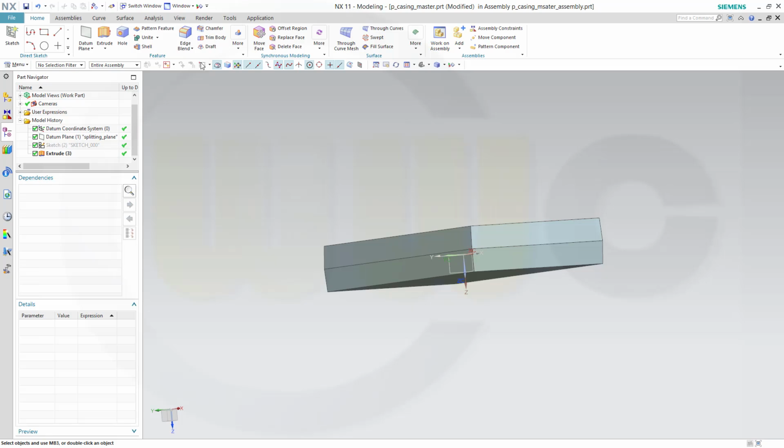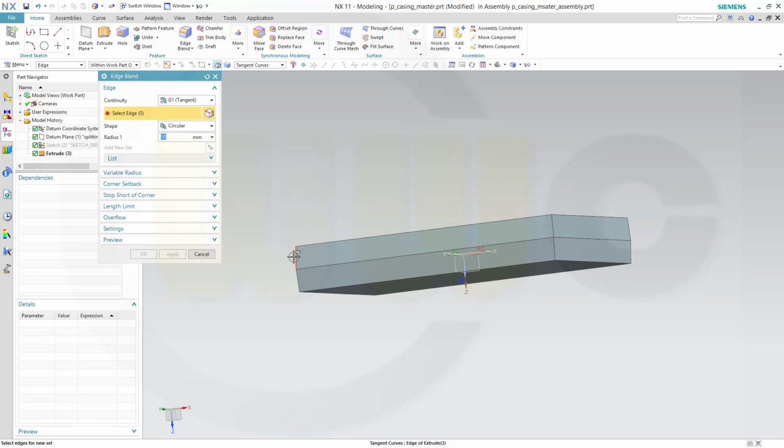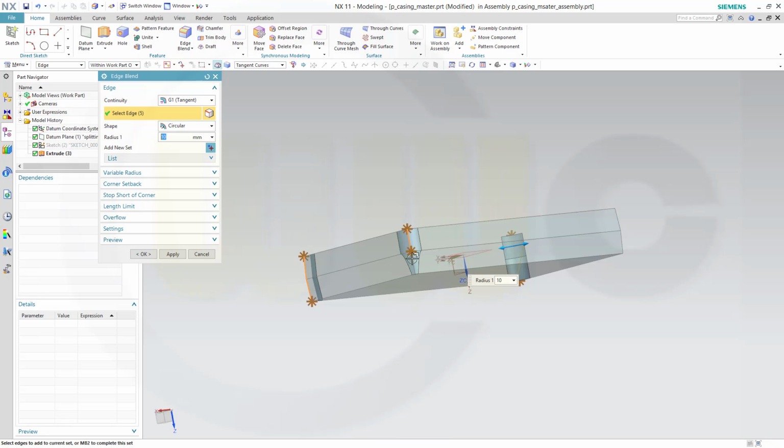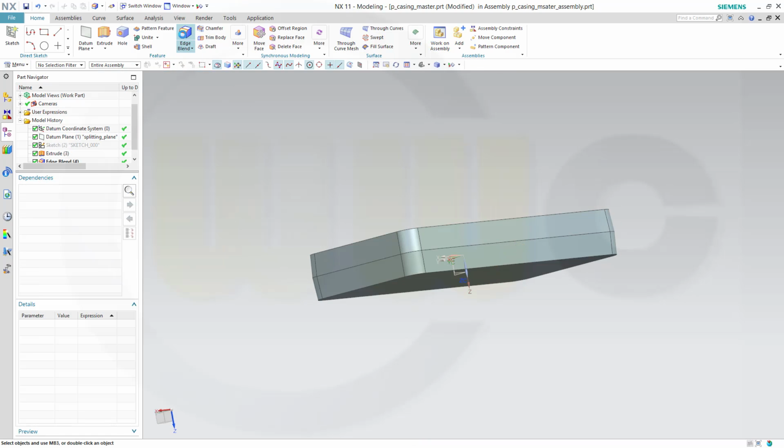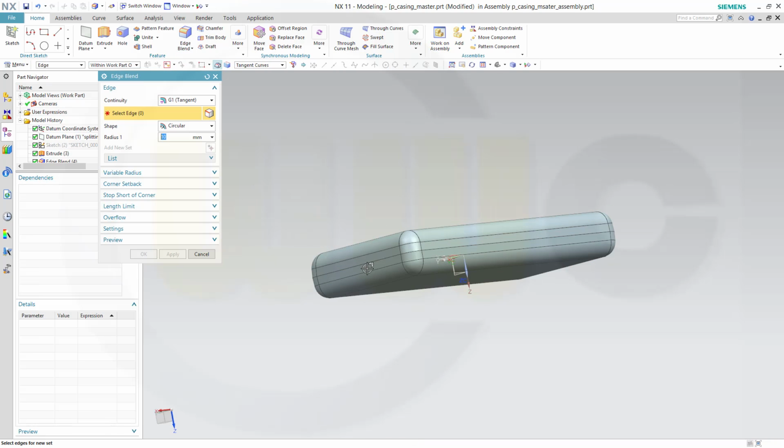Now I will do some edge blends. Go for 10 and let's select those edges. Okay. Then I get another blend on that edge and that edge. Okay. And maybe one on this edge, and that might be only 2 millimeters, a small one, and confirm.